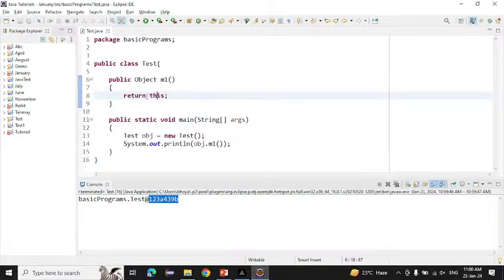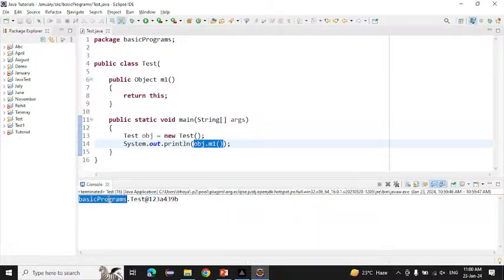So instead of returning an object, I simply return this here, and this is used to return the current class instance, meaning the current class object is being returned. Now if I print object of m1, what will it print? It will return the current class instance here. See here, basic programs, the package, this is the class, and this is our object address.